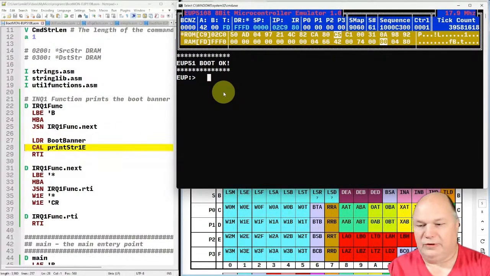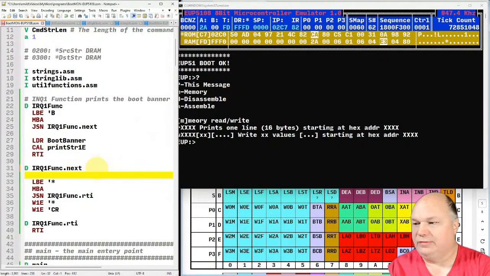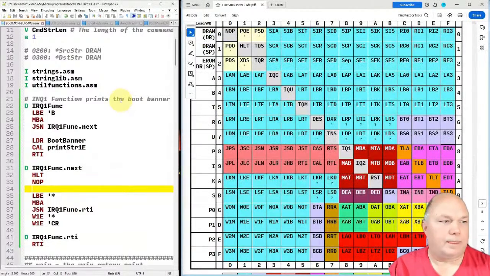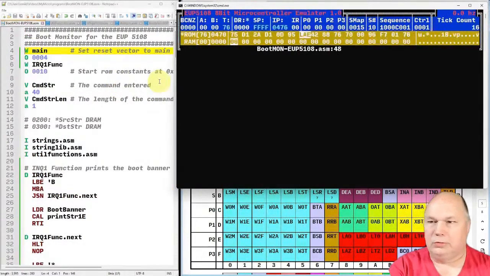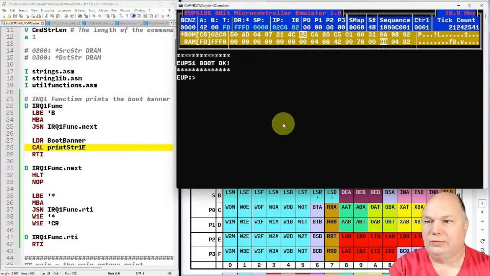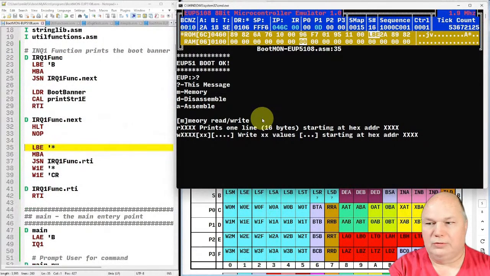Bonus, okay. So now, if we print the command, the question command, that didn't seem to go right. Let's see if we get into this point. Add a no op in there. And then compile, run, interrupt 1, sure enough. Print the boot banner. Sure enough, we got to function next. And it did LBE asterisk.